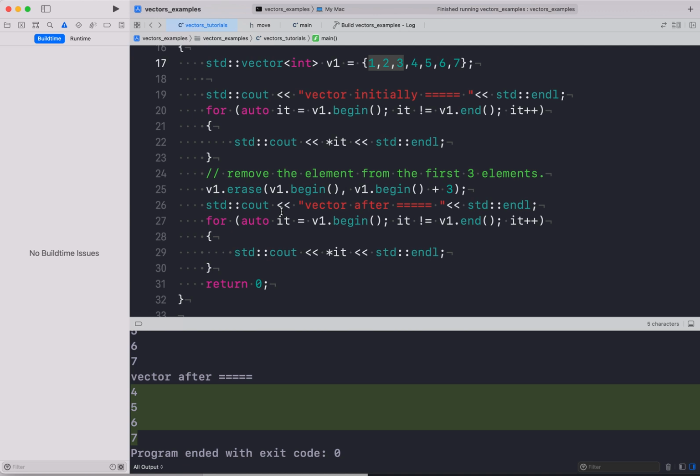So erase is helpful if you want to remove certain elements and you know their position. Then this is a very, very helpful method. Now, if you do not know the index, so you do not know the position, but you just know the number you want to remove from the vector, you know the value of the element.